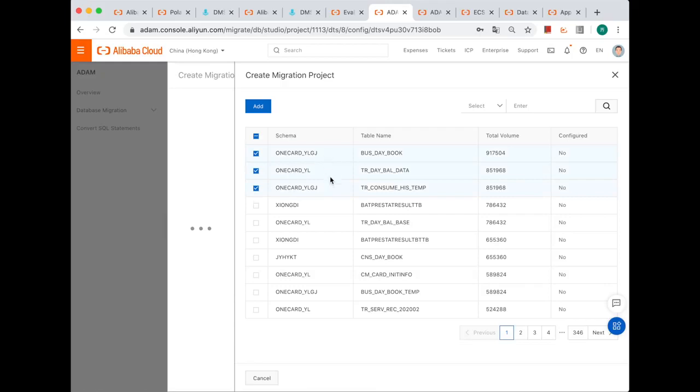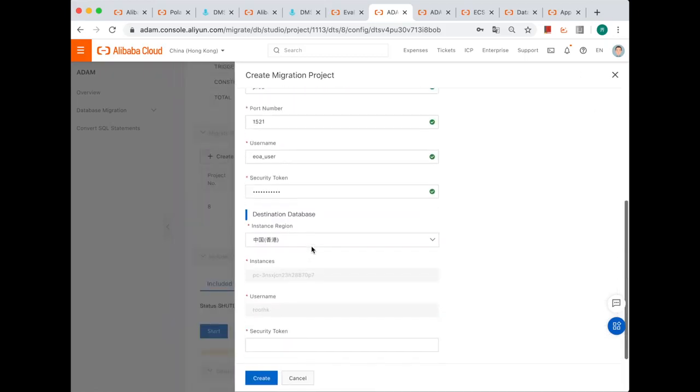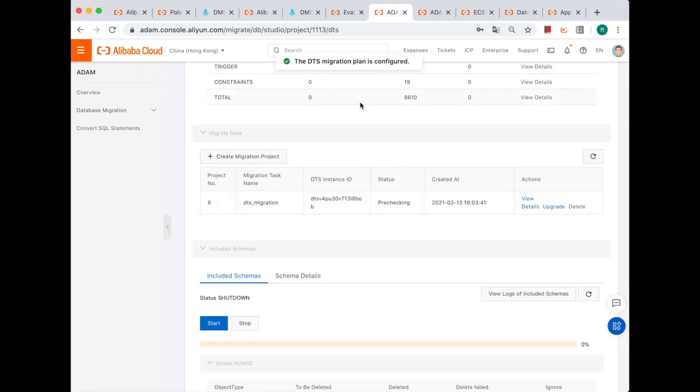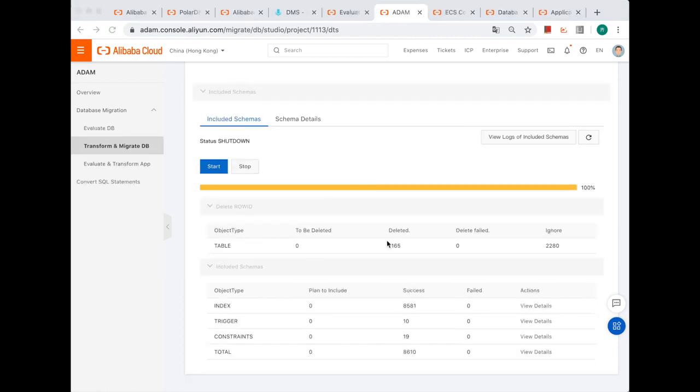Okay, let's choose 3. If we choose all, it will take a long time to do the migration. Okay, add, and define the target database. Input the password for this user, root HK. Then click create to submit the task. All right, the task has been created and it should be running now. It's doing pre-check. Okay, now we have already passed the last step.